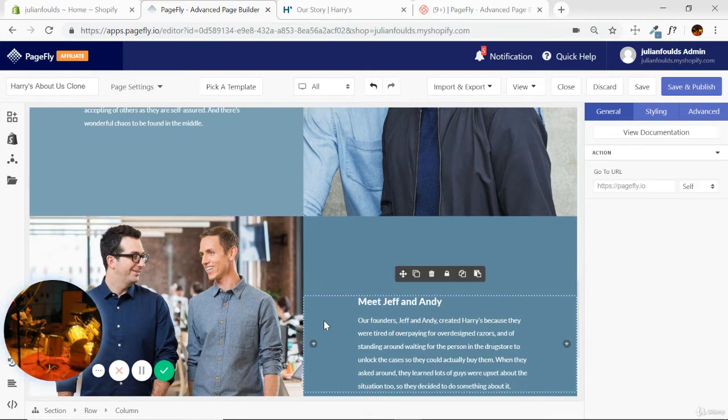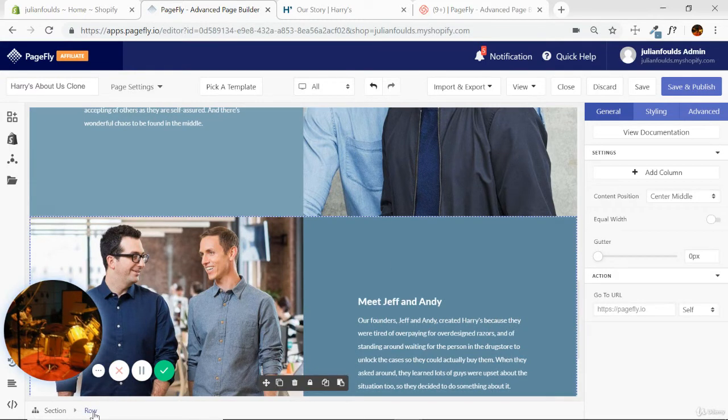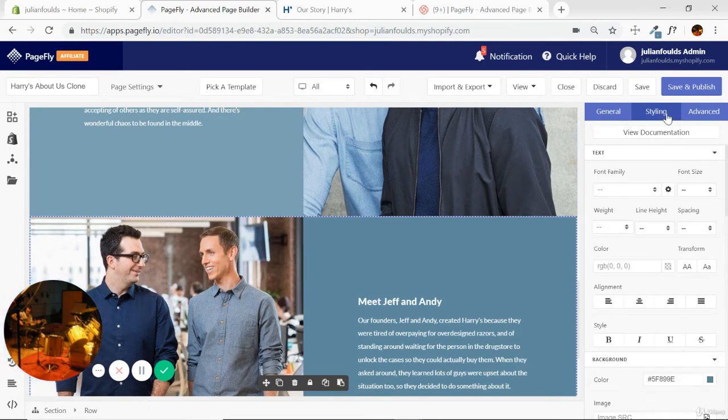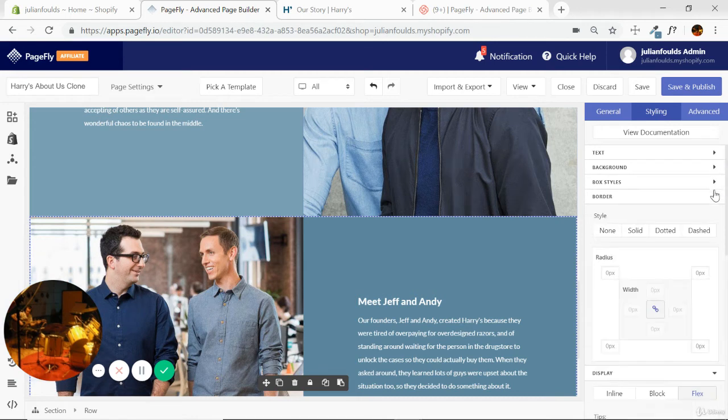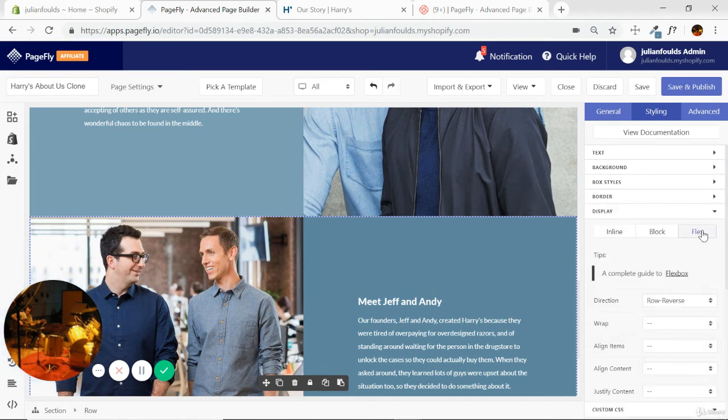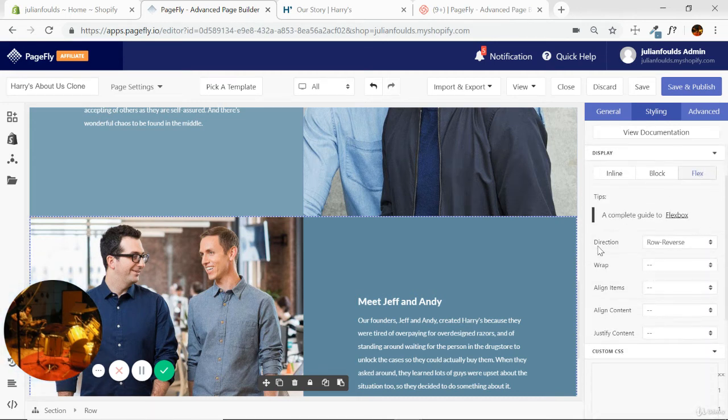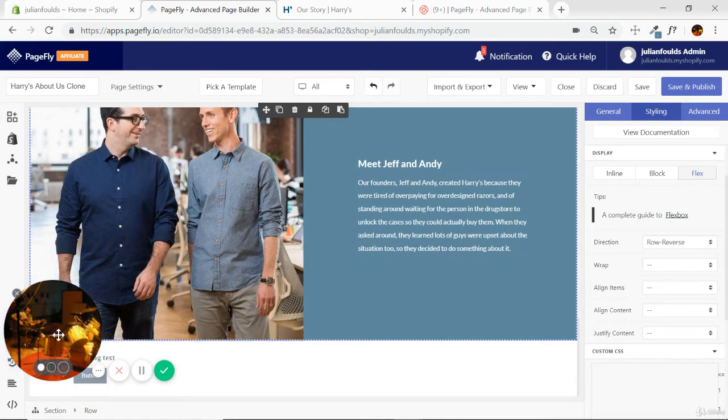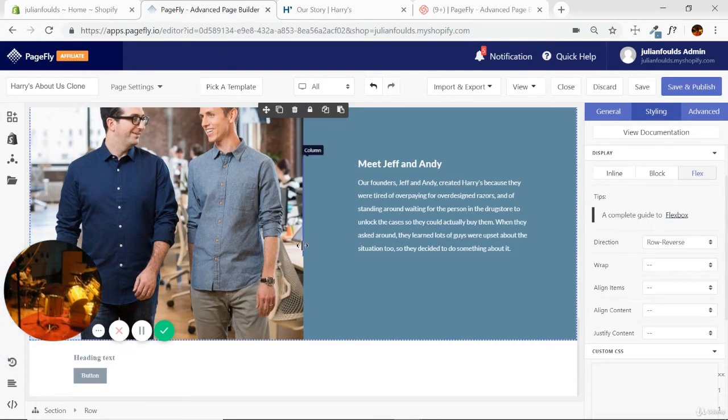Once we had our duplicated section, we selected the row. Then we went to the Styling tab on the right in the element inspector. We went down to Display, Flex, Direction, and Row Reverse. As you can see, we had the row selected. We select Row Reverse. You can suspect why it did what it did.